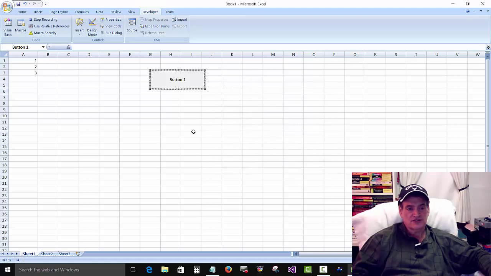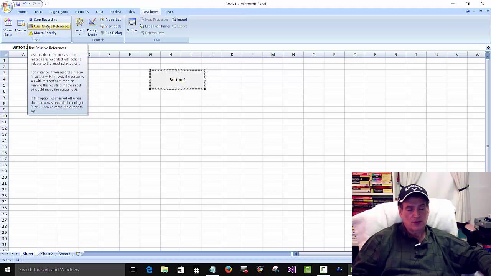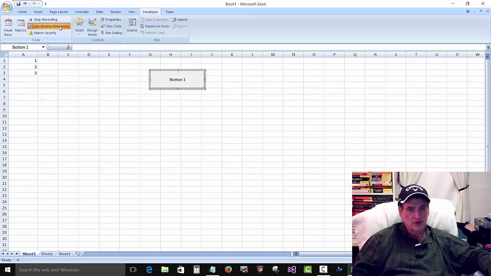Now you can see your cursor changes into that plus sign. It's waiting for us to record the macro. Okay, first thing I want to do is click on this item here, Use relative references. Hopefully you understand what the relative means. There's relative references and absolute references.